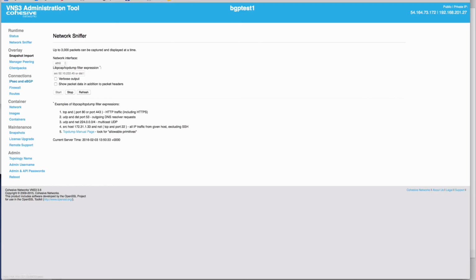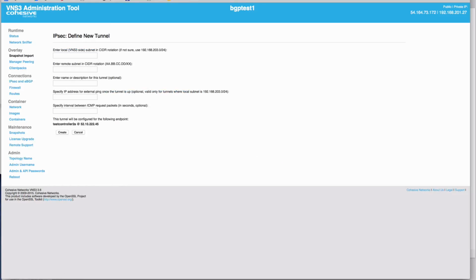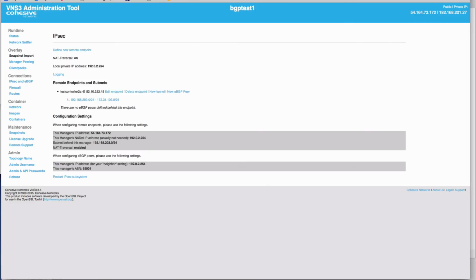So then we'll go back to our IPsec. We'll say new tunnel. And so I'm going to offer up my overlay, which in this case it prompts me here, tells me absent anything else, use the overlay CIDR. And then what I want from him is I want his subnet 172.30.103.0/24. And I hit create.